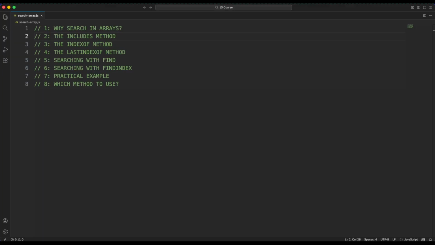So let's dive in. The first question is, why search in arrays? Before we jump into the code, let's understand why this matters. Imagine you have an array of product names in an e-commerce app, and you need to check if a specific product exists. Or maybe you have an array of user IDs and need to find a particular user. These are everyday scenarios where searching arrays becomes essential.